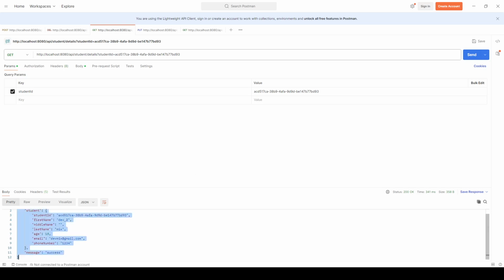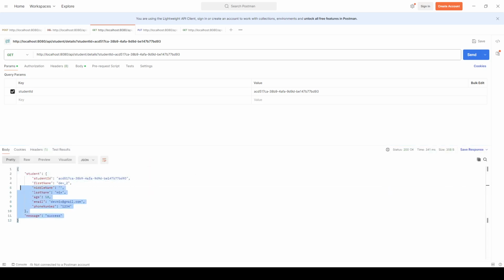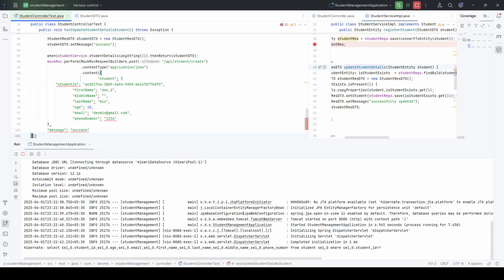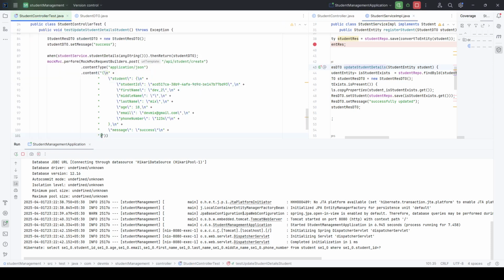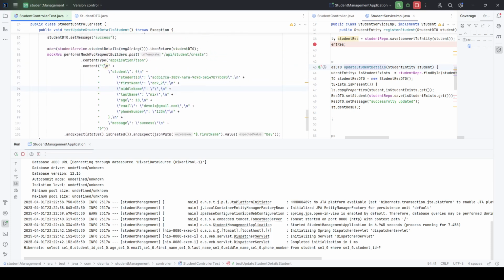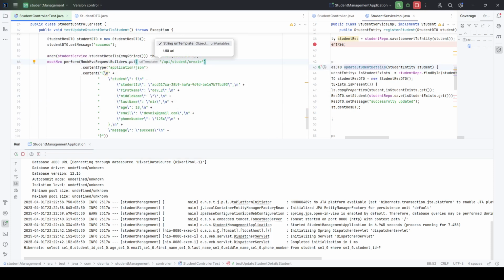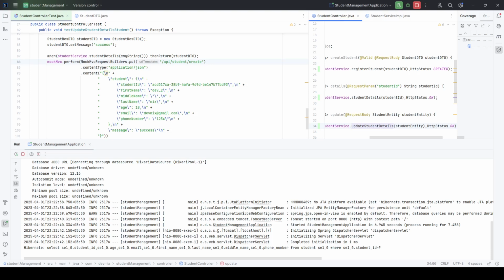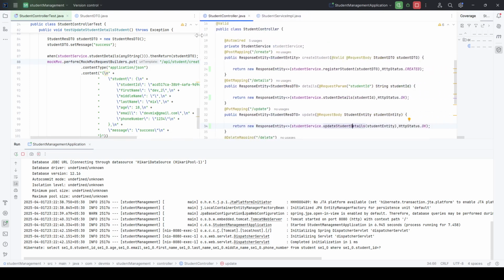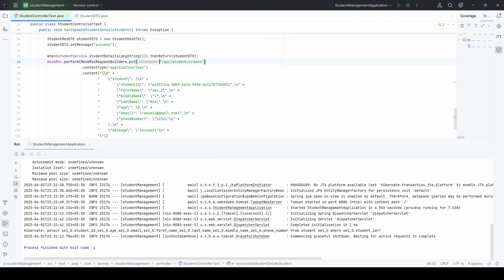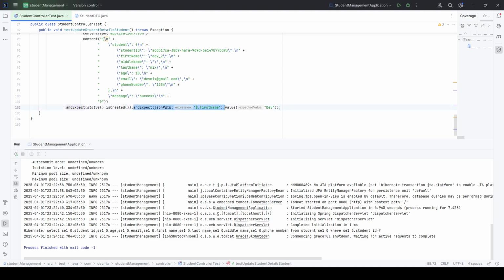Let's copy this response. So this is the request body for the put API. Let's put it here. Okay, so if you see here, we have a put API. Then what is the path for this one? Let's go to controller. If you see here, update. Let's stop the server, close this one now. Update.